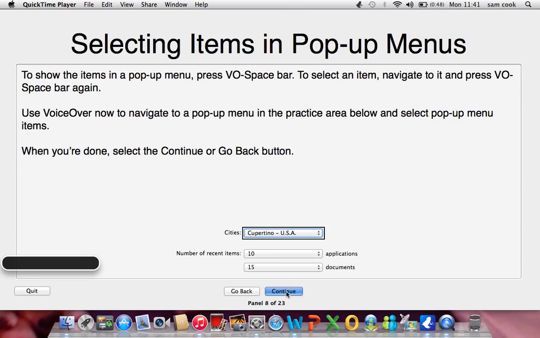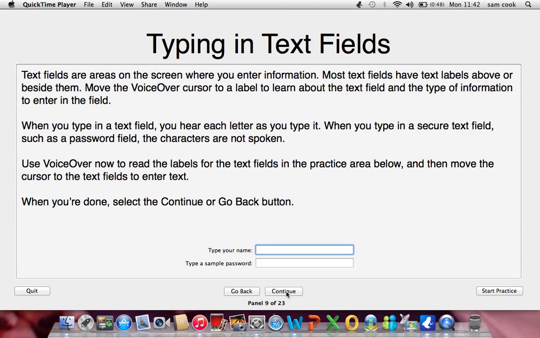Typing in text fields. Text fields are areas on the screen where you enter information. Most text fields have text labels above or beside them. Move the VoiceOver cursor to a label to learn about the text field and the type of information to enter in the field. When you type in a text field, you hear each letter as you type it. When you type in a secure text field, such as a password field, the characters are not spoken. Use VoiceOver now to read the labels for the text fields in the practice area below, and then move the cursor to the text fields to enter text.